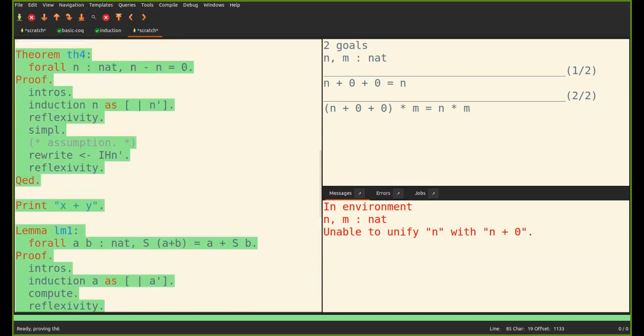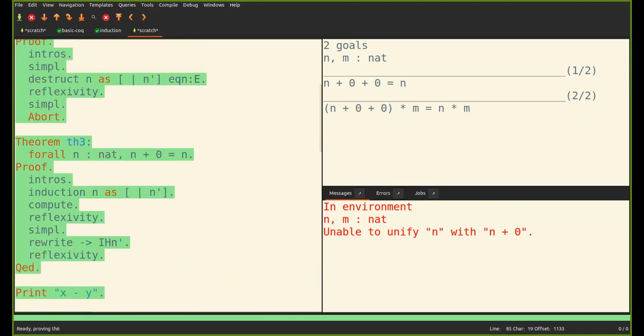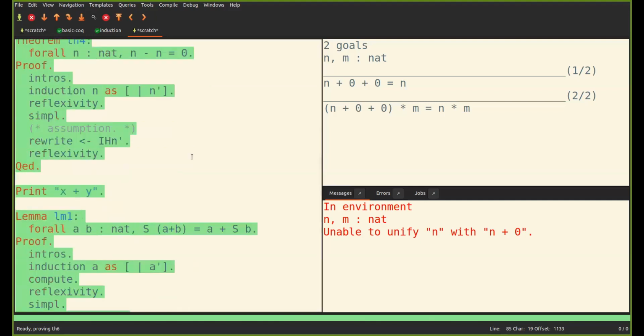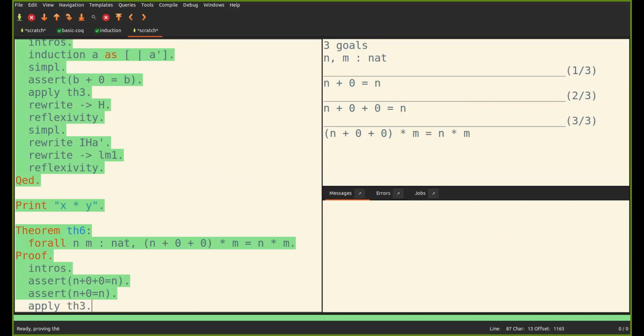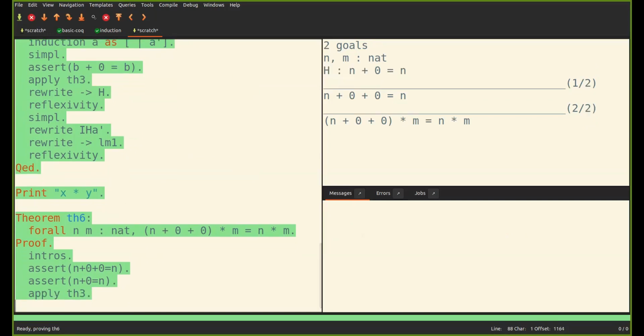Because you see in theorem 3, I have n plus 0 equals n. We should rewrite. Okay. We should rewrite how? We should rewrite n plus 0 as n. Okay. So should I do another assert? Assert n plus 0 equals n. For this one, can I apply theorem 3? Yes. Okay. Now that I have this, I can rewrite.